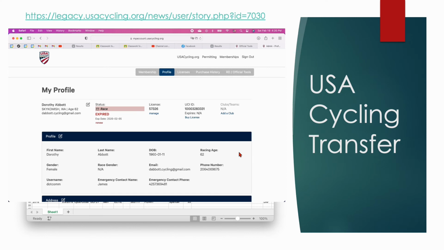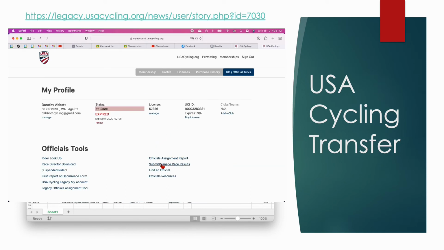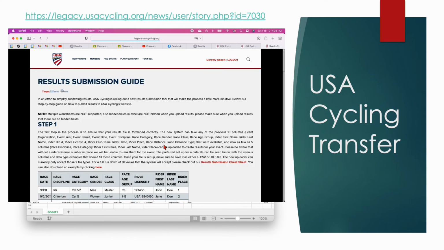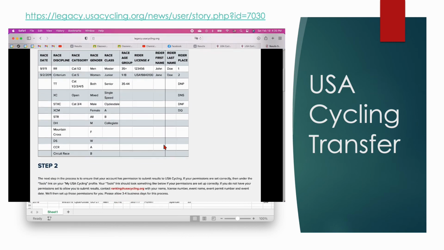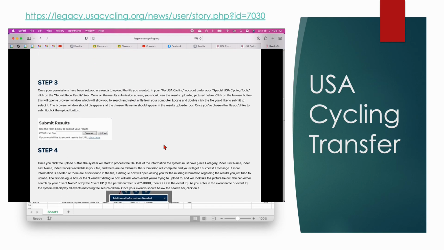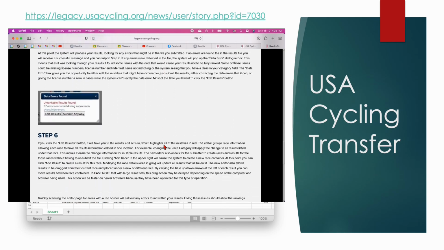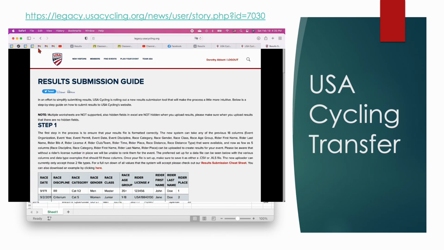Log into your USA Cycling account. If you have upload permissions on your account, you'll find that under Race Director, Officials Tools, Submit, Manage, Race Results. Under Resources, you'll find all the Resource Submission Guide. It's a valuable resource for the way the information must be uploaded. The examples here are what is correct at the time of this recording. Current field requirements may periodically change. Regardless, you should find a detailed description of what is required to upload the race results to USA Cycling here.